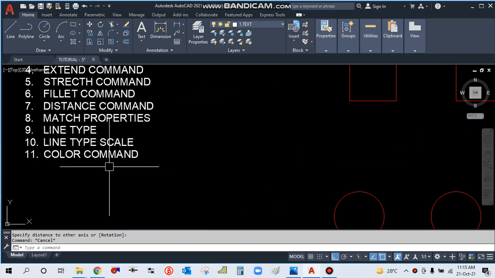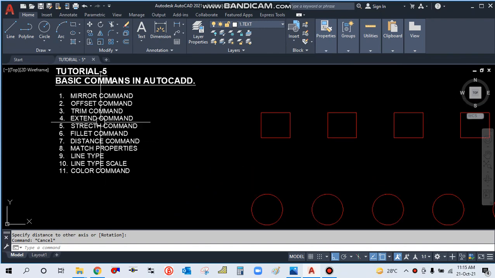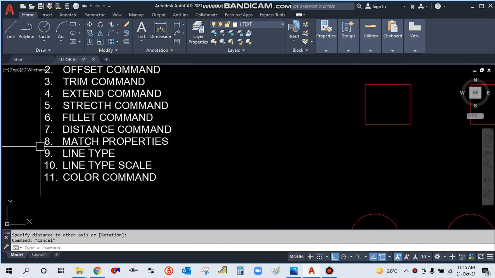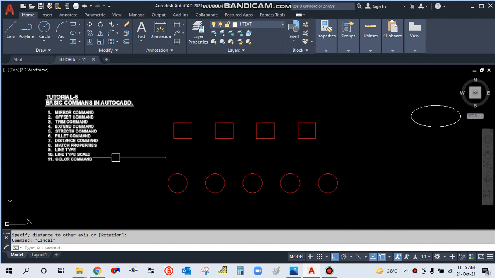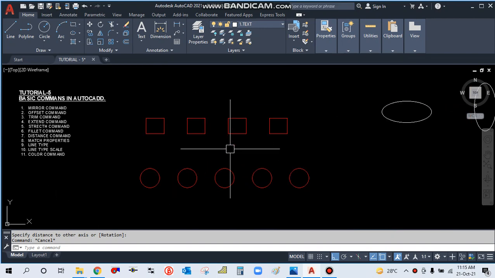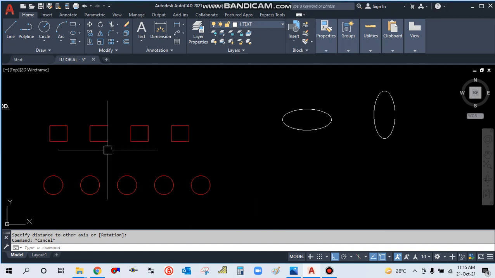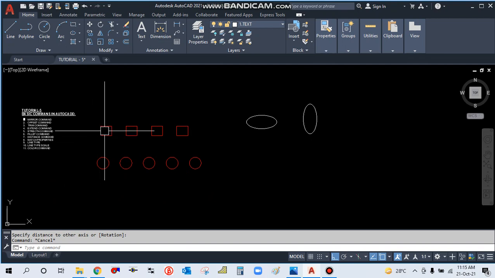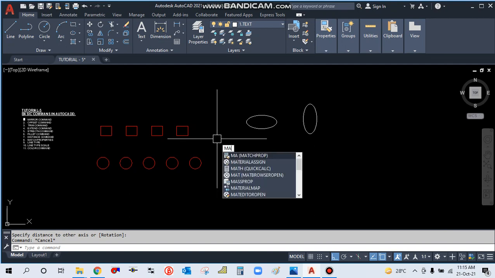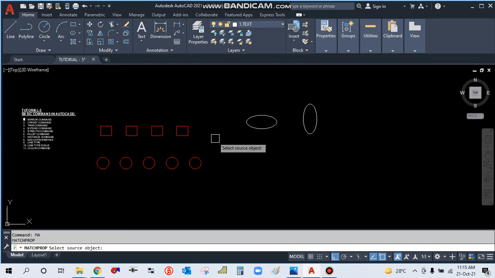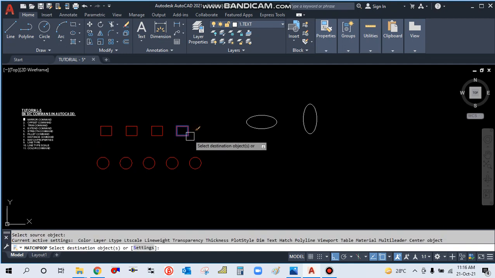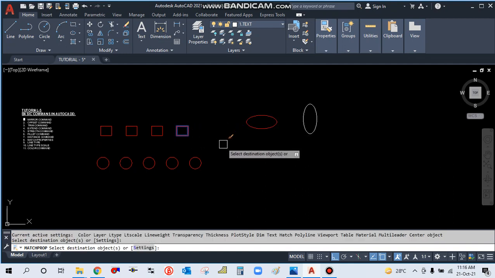We are going to start the continuation of tutorial 5. The 8th command is mesh property. See, I draw one square, circle and ellipse. This is the red. If you want to match this ellipse same as per this color, just press MA, enter, select the source object and select the destination object.